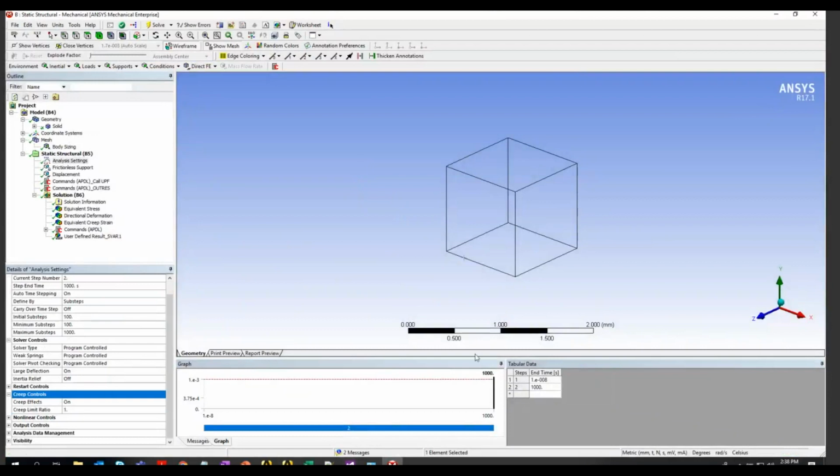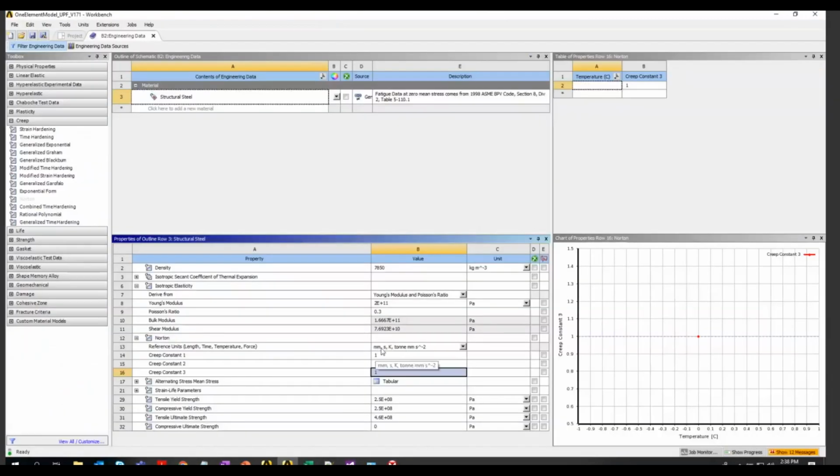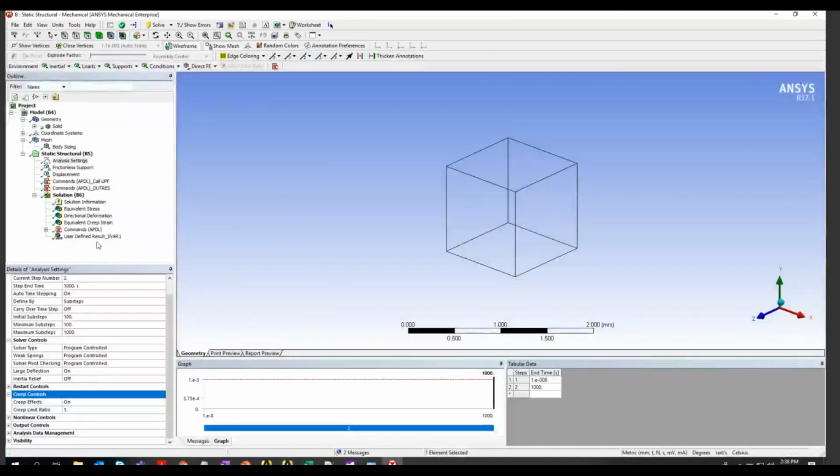Another important point is that if you are going to solve this problem in the mm unit system, then when we are setting the engineering data here, the reference unit must also be in mm. We cannot set that here as meter and try to solve in mm, because it will throw some errors. So we have to define some dummy data here.